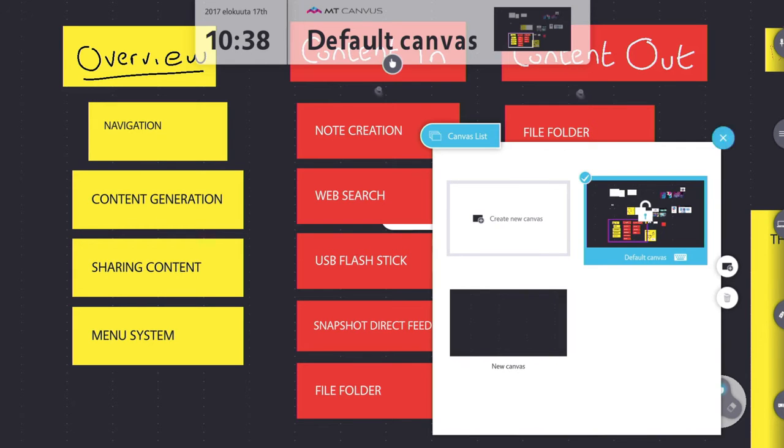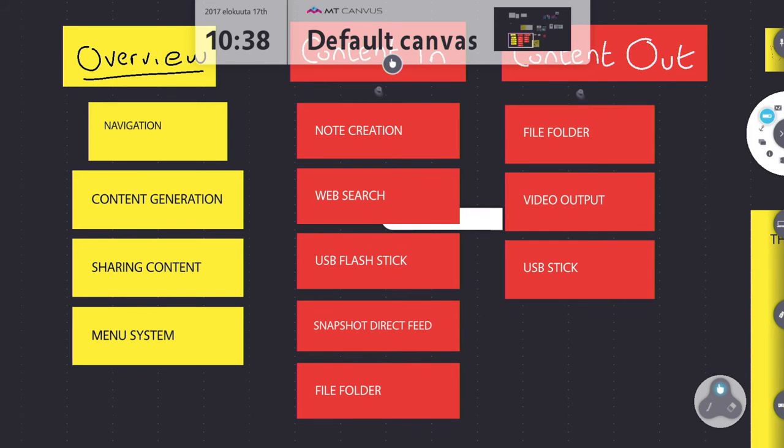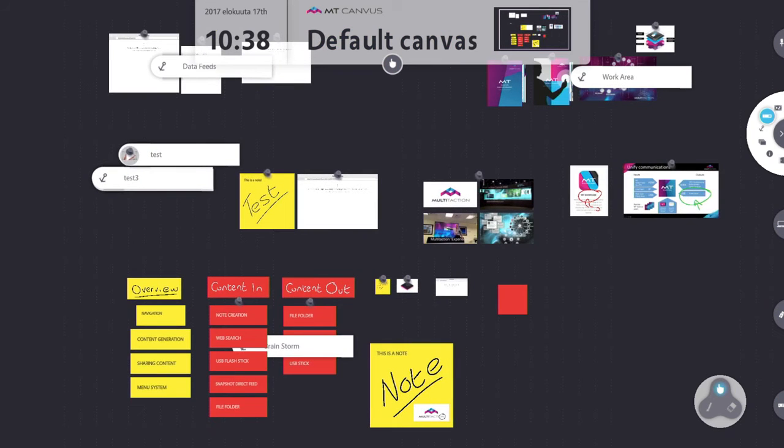And hey presto, there is my complete Canvas again. Now, you may recall from previous tutorials that there's another file location that we can save things to, and that's the one that's attached directly to the server that MT Canvus is running on. In my case, that literally is just the PC that I'm running Canvus on, but in your system, it may be set up so that that's actually a file share somewhere.